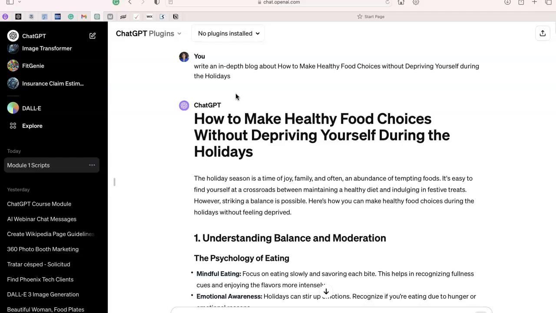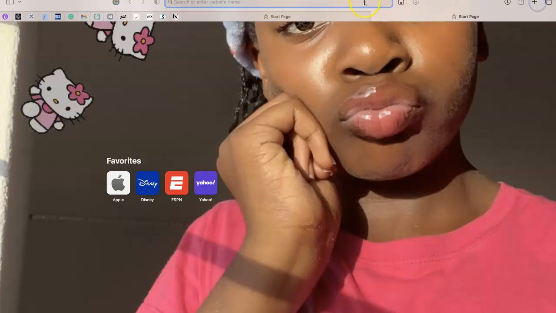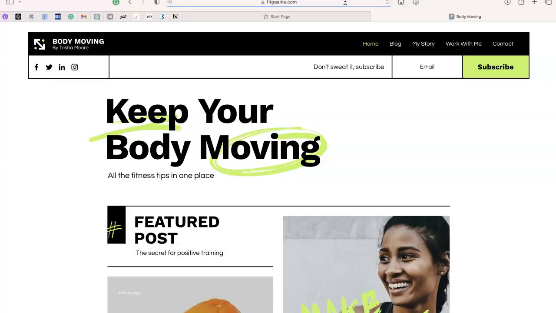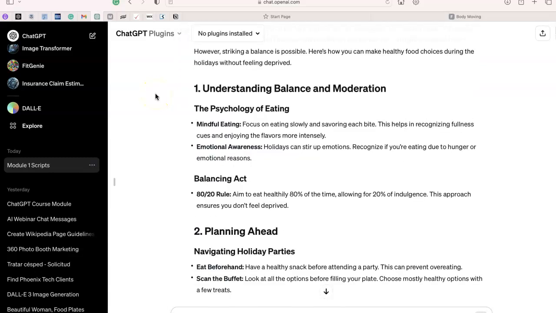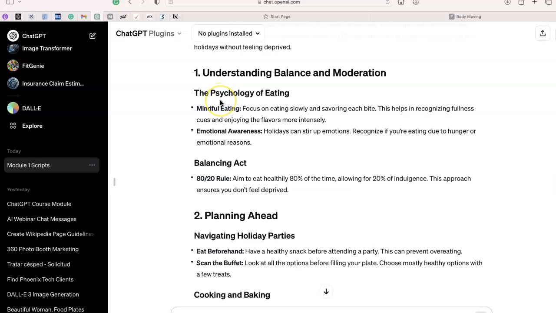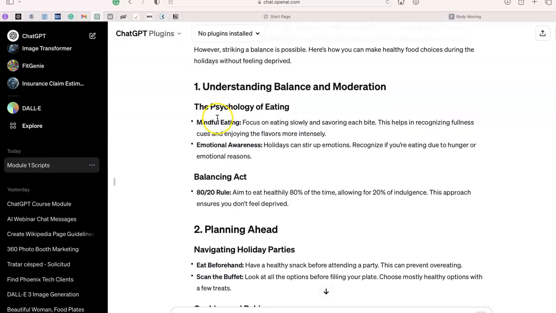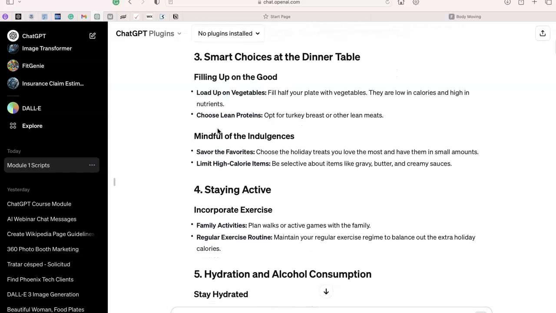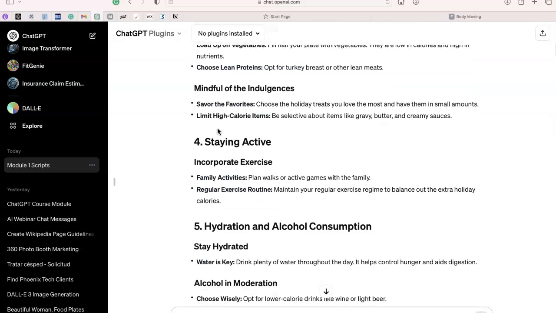Say, give me 5 keto recipes, and one thing I didn't prepare was the result of what I posted. So I asked it for healthy food choices without depriving yourself. So it came up and it said understanding balance and moderation, planning ahead, smart choices at the dinner table, and that takes discipline, is all I'm going to say.